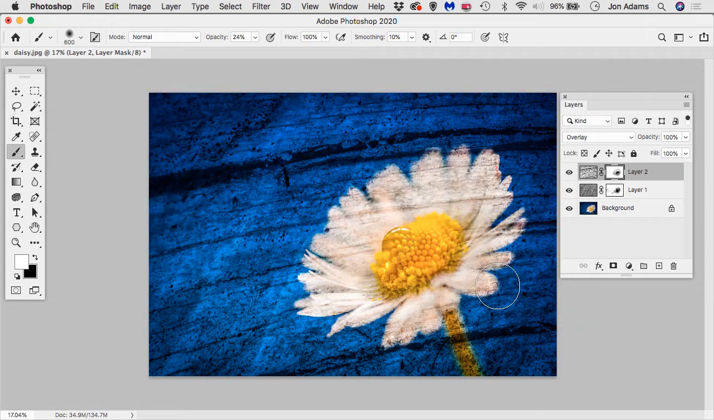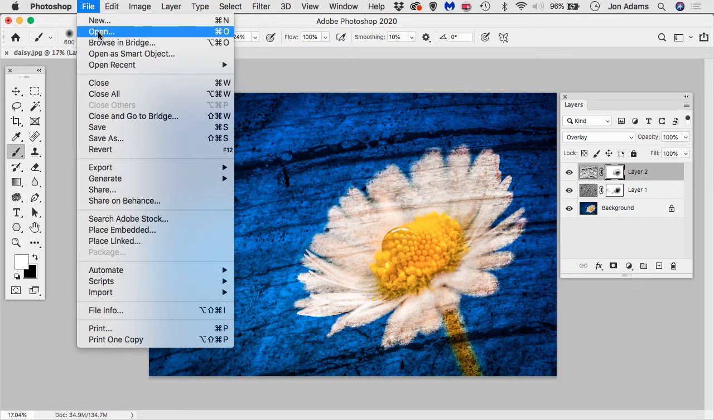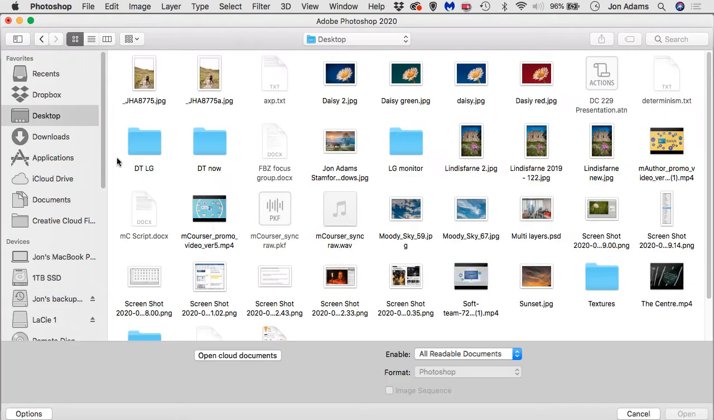So the reason to do that is because you might want to use the texture layers you have with a different base image. So let's say I've taken a daisy on a different color background and I want to try that with the same textures. That's quite easy to do if I've got all those layers in place. All I've got to do is go to File, Open, find my new daisies. Yeah, there's a few there.